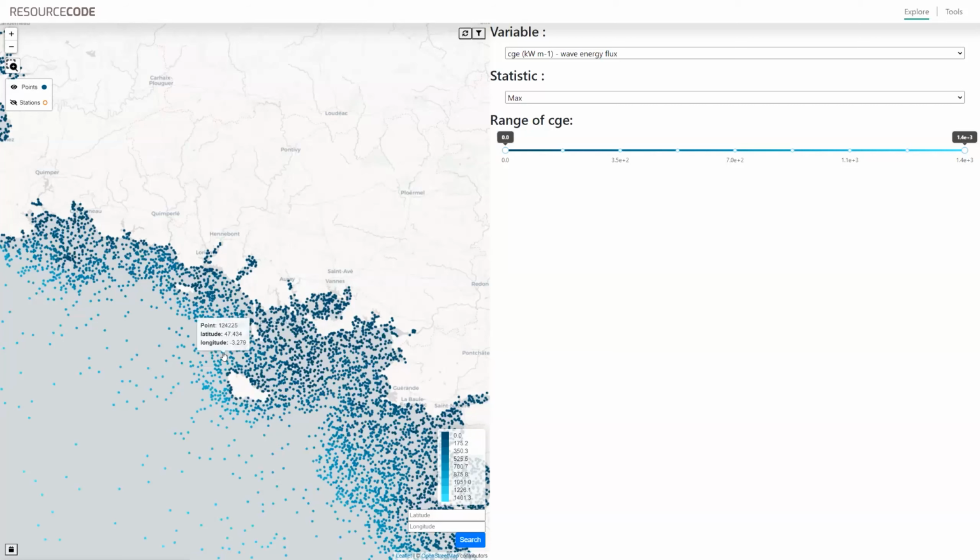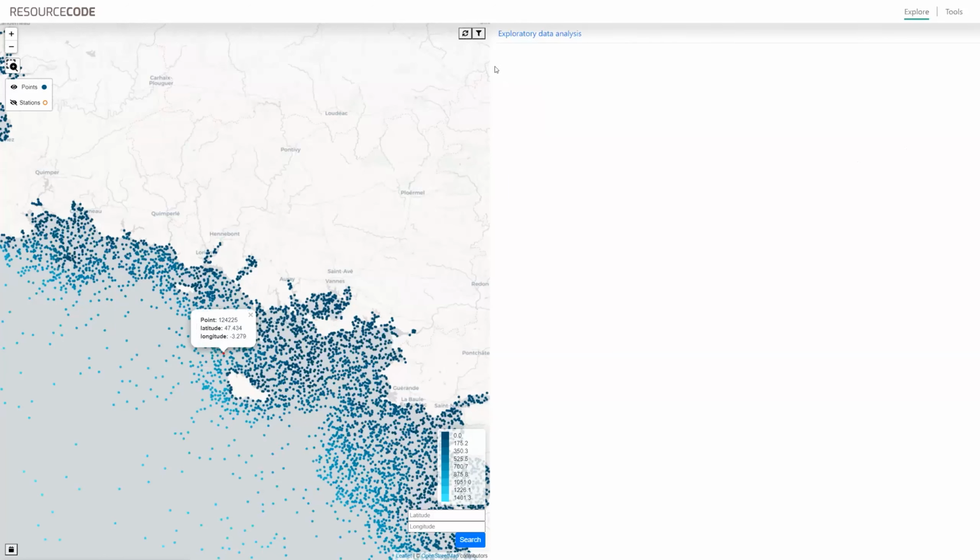So it's just an exploratory map, and it changes when you click a specific location. When you hover on a point, you see the point number, the latitude and longitude of the point. And when you click on it, then you have several use cases that will show up here. The first one is a very crude exploratory data analysis.